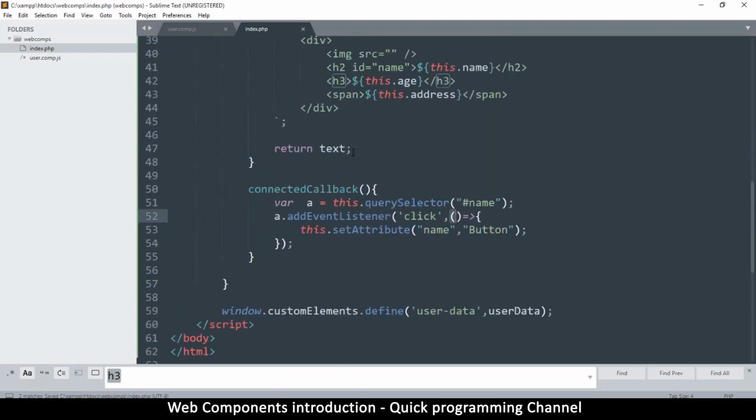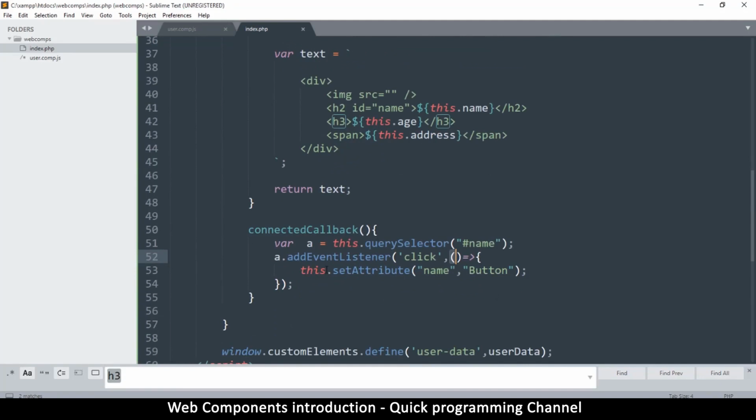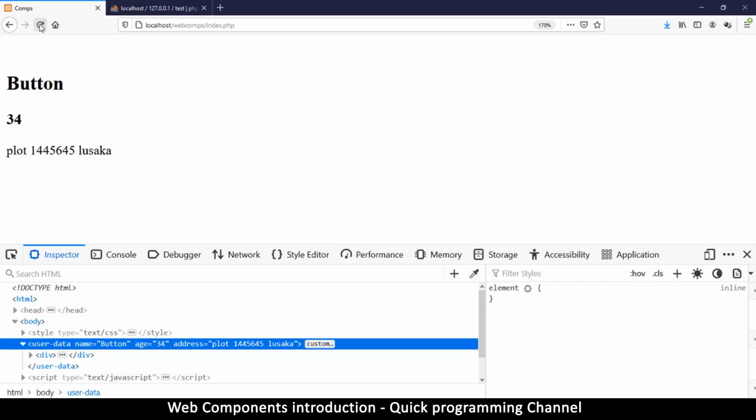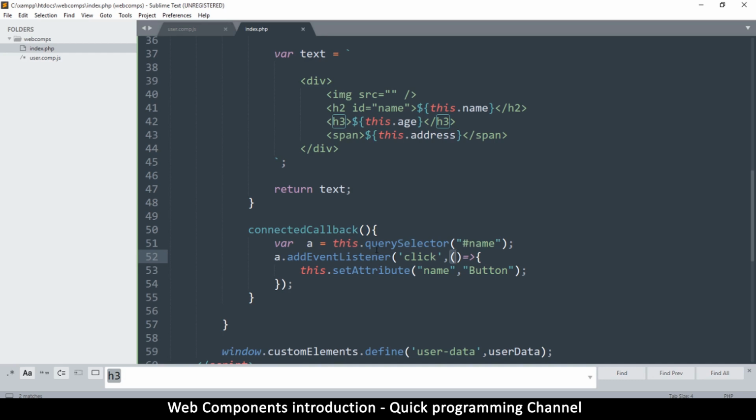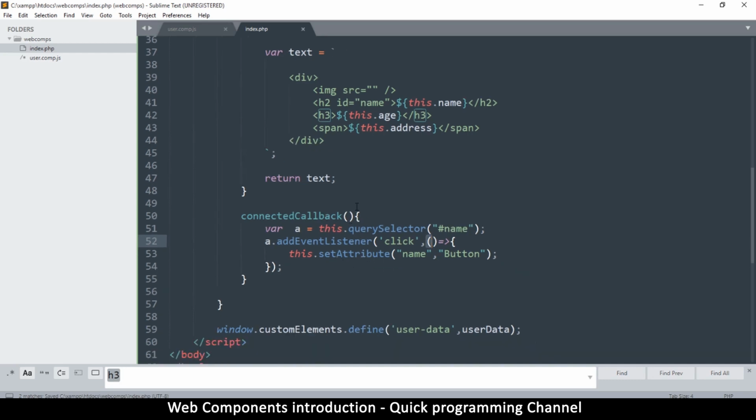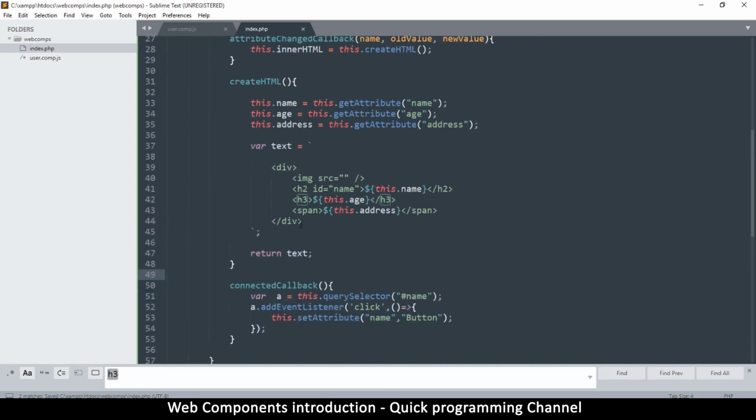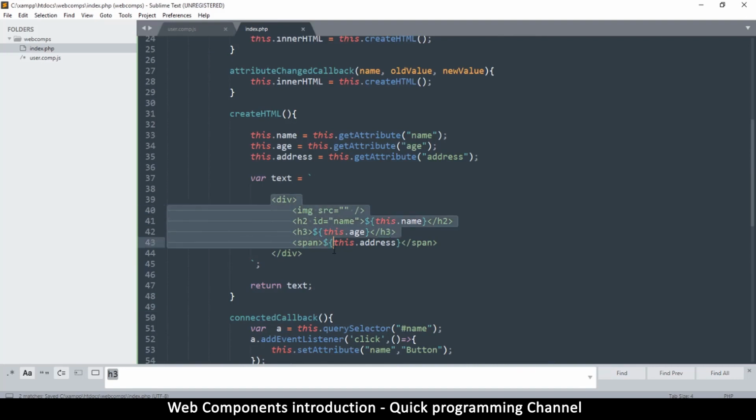Okay, so that's how you add events to all this. Now let's look at one major flaw here, one major problem. The major problem is with the styling, right?